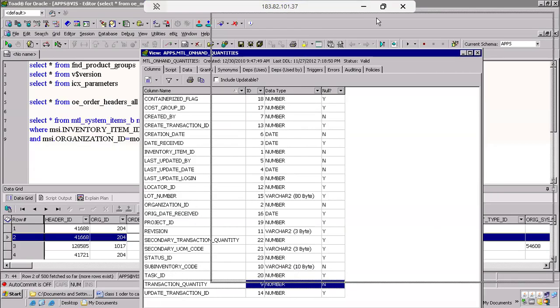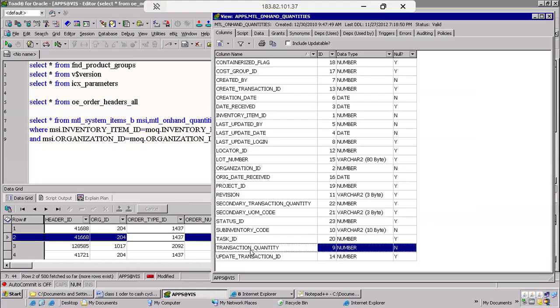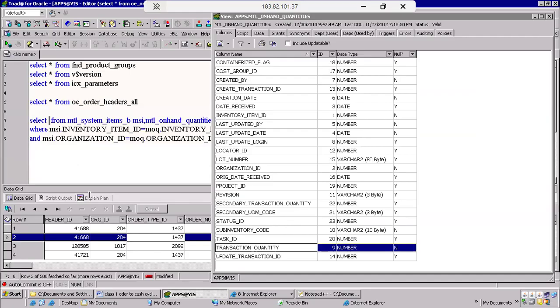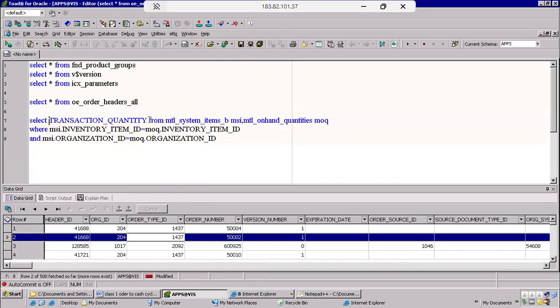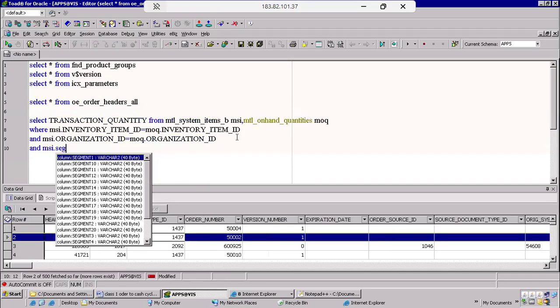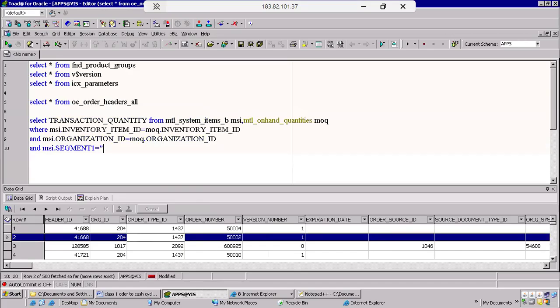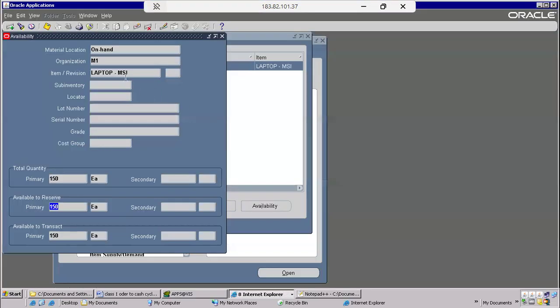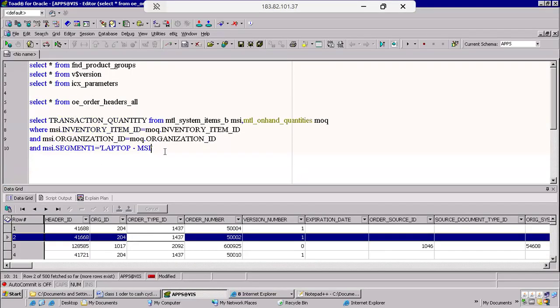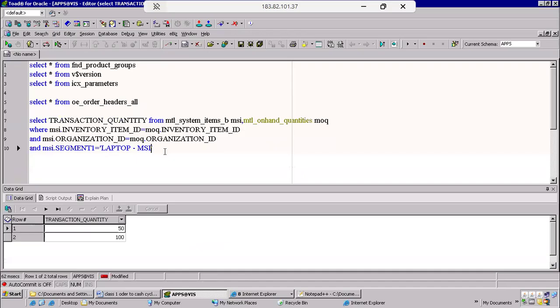See, if I place the cursor here, instead of star, I'm taking a single column. Just double click. See, it is copied. You can avoid typing. Okay. And for which item you are looking, segment 1 is the item number. The item number is our item only. This is the laptop, MSI. So if you just run it, you can see the data.